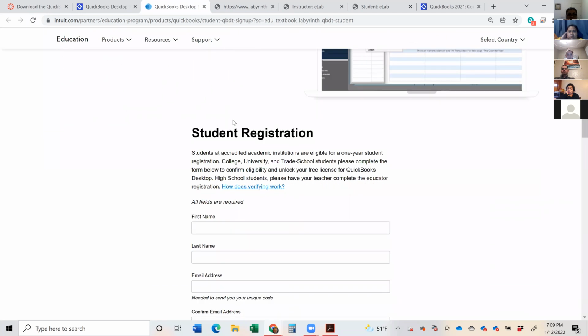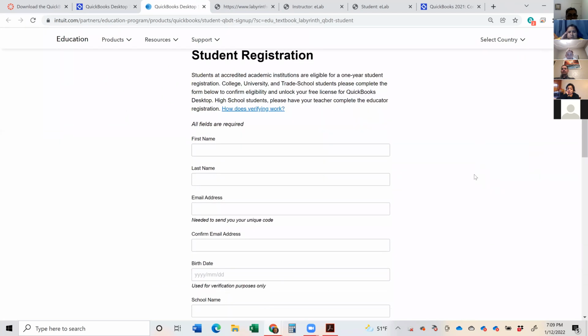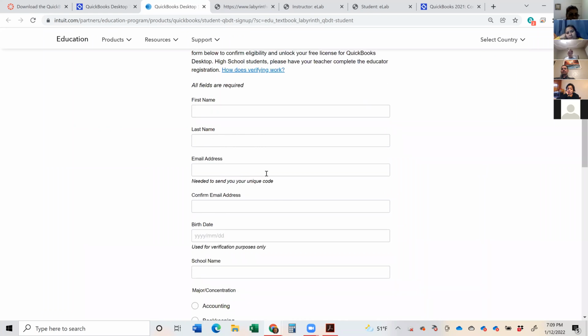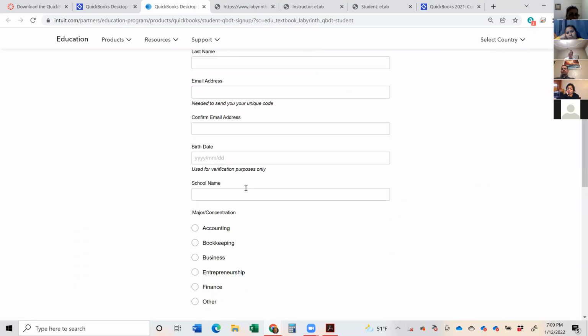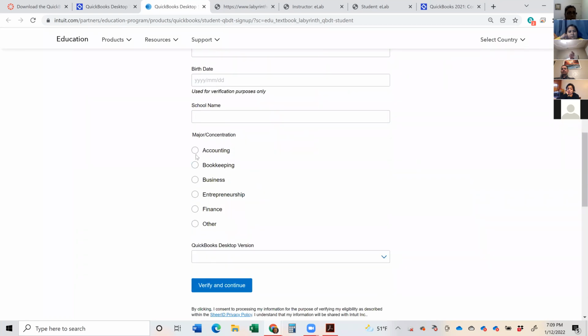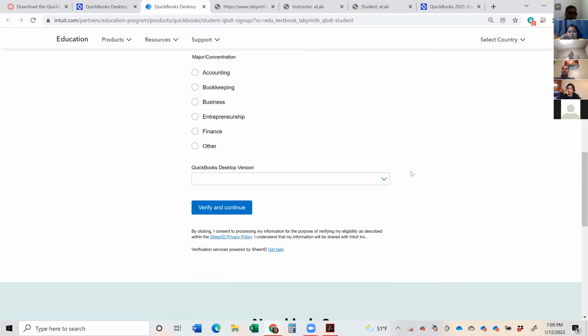And you're going to go through a registration process. Now, what this registration process is going to do is verify that you are a student, because it will not give you this QuickBooks software unless it knows you are a student in a specific school. So you're going to enter your name, enter your email address, and confirm it. You'll put your birth date, the school, and your concentration, whatever it is, choose that. And then the version you're going to click on and list is 2021. Make sure you choose that. Then you're going to click on verify and continue.